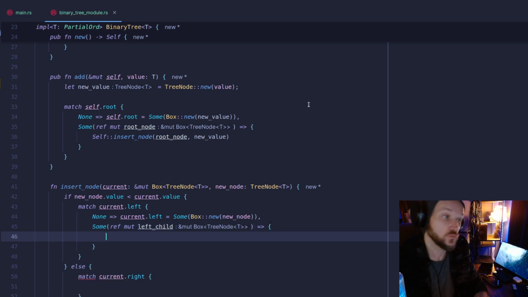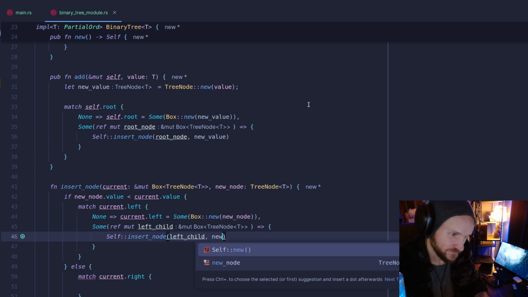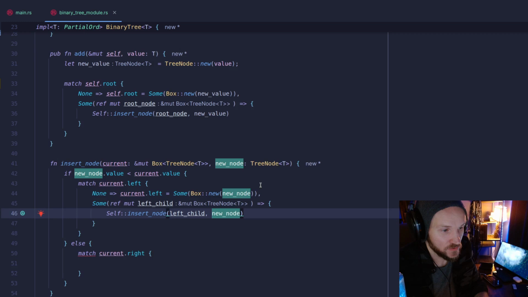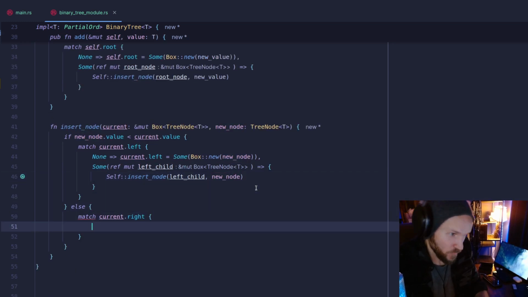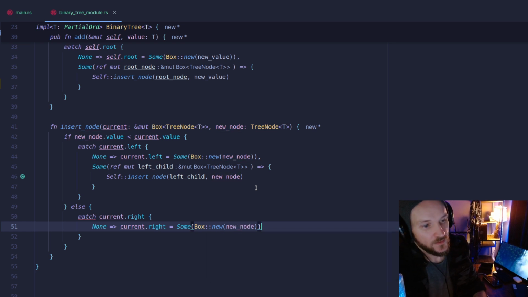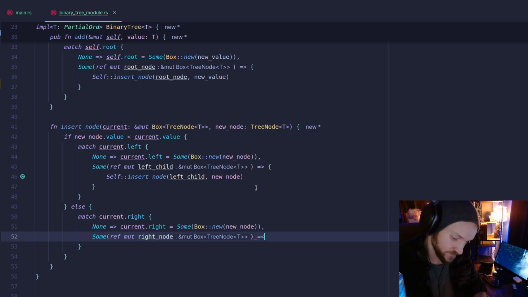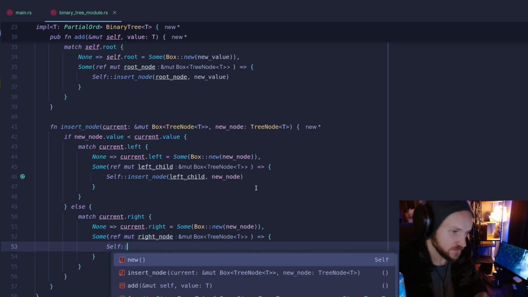Now, what's going to happen when this happens? Well, the same thing. Same thing. What happens on the right? Well, what could we do? None. Current.right. We know that this value is bigger because it's being pushed down the right, so we need to go ahead and place it if nothing is there. Same thing. And then guess what? You could get back some reference to a mutable right node. And guess what? You do the same thing.